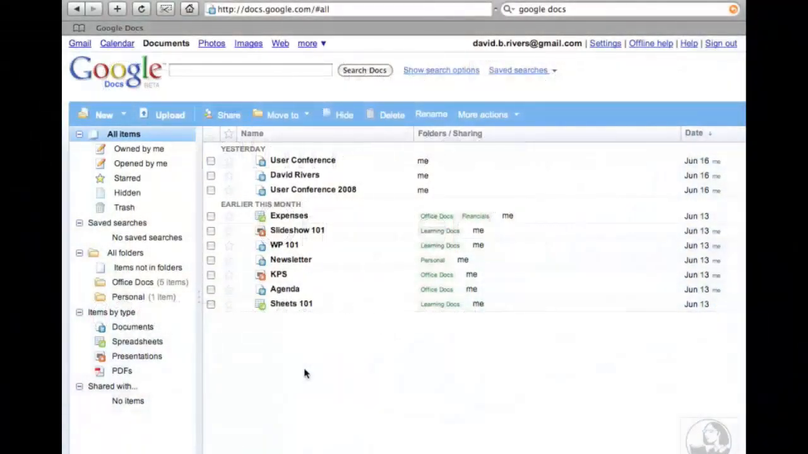In this lesson, we're going to explore printing a document here in Google Docs, something that's very straightforward, but there are a couple of points I need you to remember. So we're going to open up an existing document. If you've been following along earlier, we uploaded user conference from the exercise files.